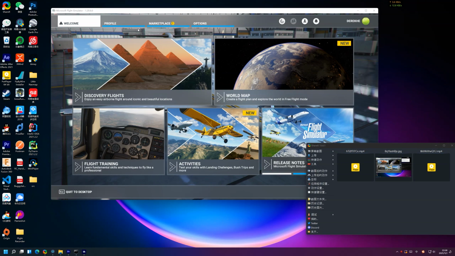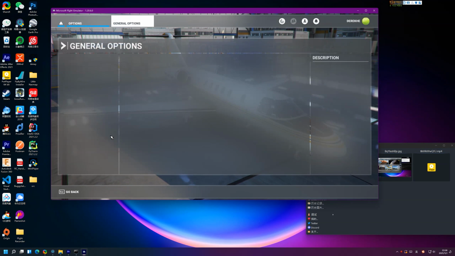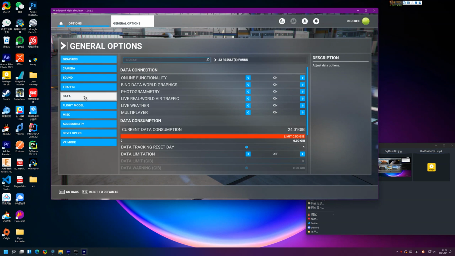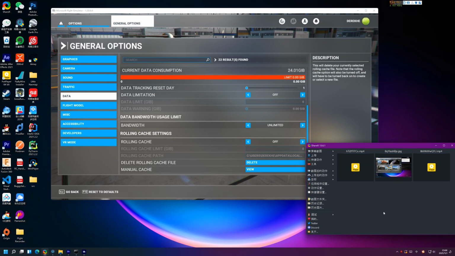One important setting here is you go to the options and general options, go to the data, make sure that all these functions are on. And the rolling cache setting is turned off, otherwise you will see the Google Map and the Bing Map together. If you have any rolling files, you just delete them.